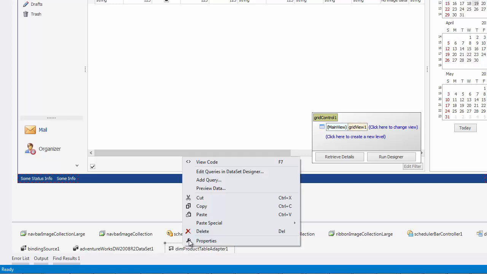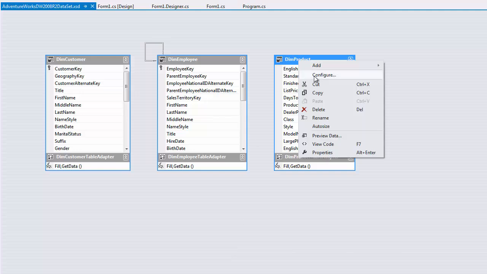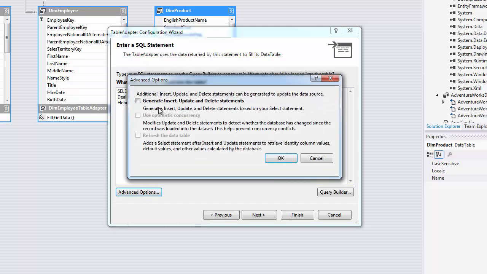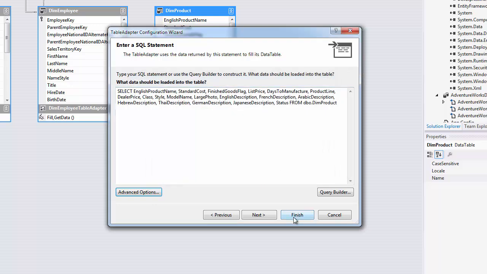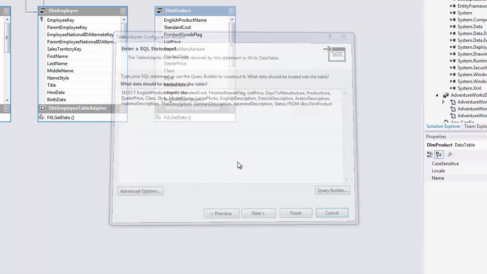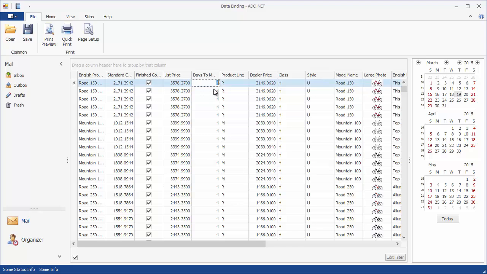To do this, you can open the XSD diagram, select the required data table, right-click it, and select Configure. In the dialog, click the Advanced Options button and check the Generate, Insert, Update, and Delete statements. Click Yes to add the required key columns to the query, and finally, click Finish. Now, if you launch the app, modifying row cells does not raise the exception.